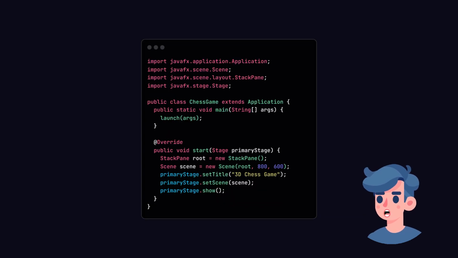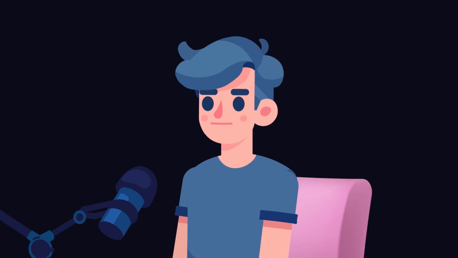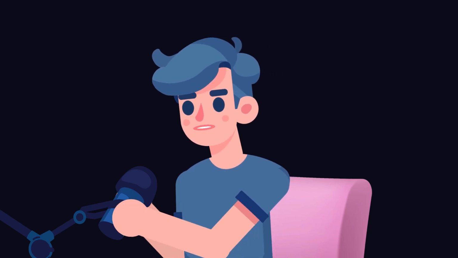Now that we have JavaFX set up, let's start by creating the main class of our application. This will extend the Application class from JavaFX. Create a new class named ChessGame. Now let's run our application to see if everything is set up correctly. If successful, you should see an empty window titled 3D Chess Game.